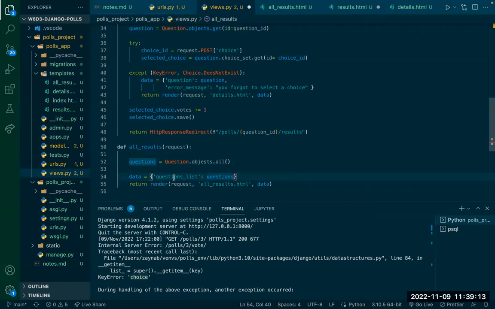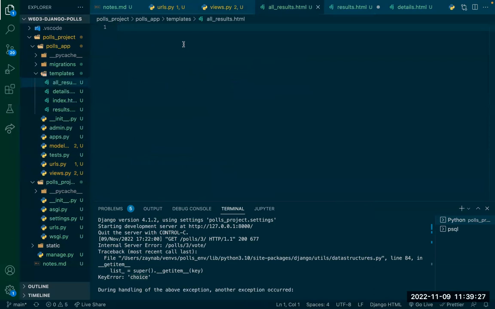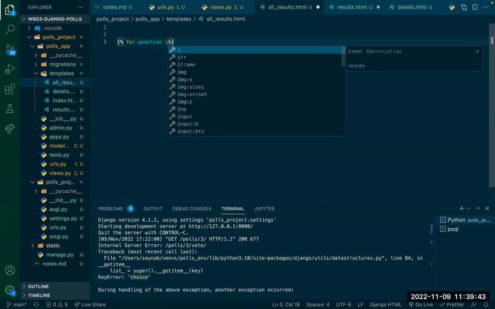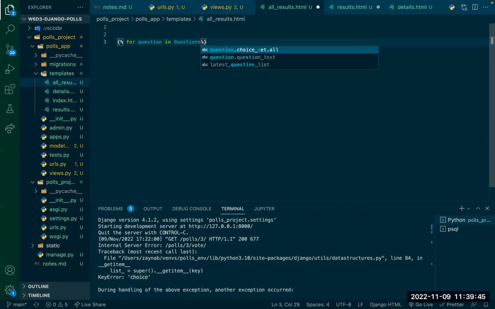Do I really need any more information than just the questions? If I want to display everything? No, because you could do it in your HTML for the vote, for the results. Exactly. So now in our all results here, it's better to have an if statement checking for the data that I want to use, but just for speed purposes. Okay, so I'm going to loop through for question in questions.